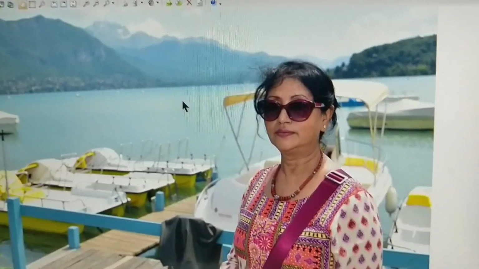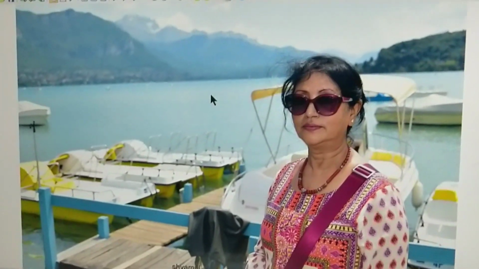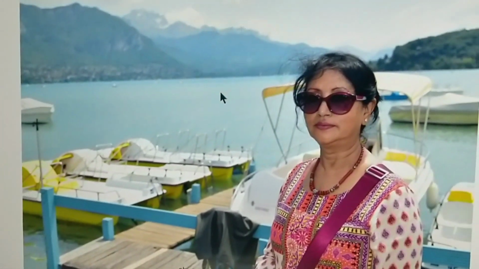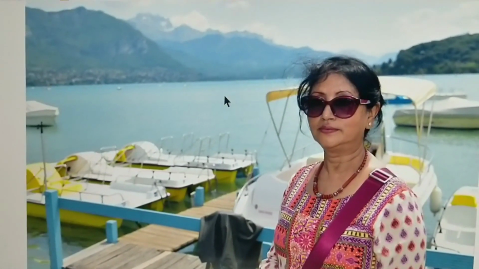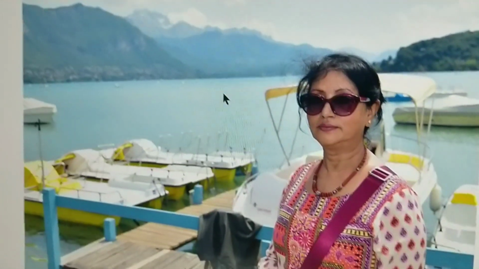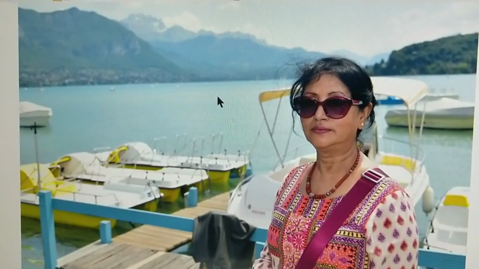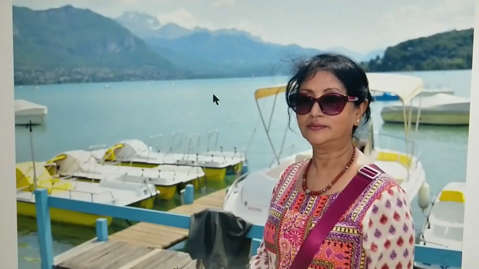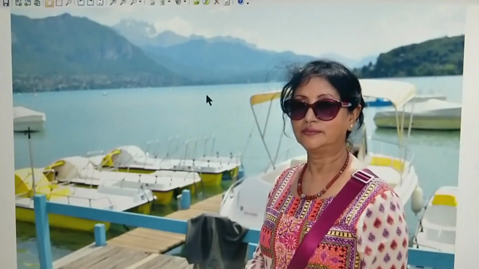Here also we wanted the lake. This is the Annecy Lake in France towards Switzerland border. There are snow-clad peaks around. It's a nice, huge lake. We wanted the lake. We wanted the boats. We wanted the snow-clad mountain, and of course the object or the model Tripti. So here Tripti is prominent.